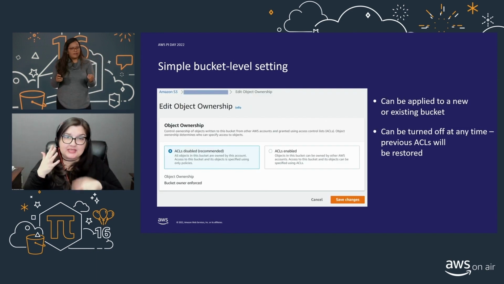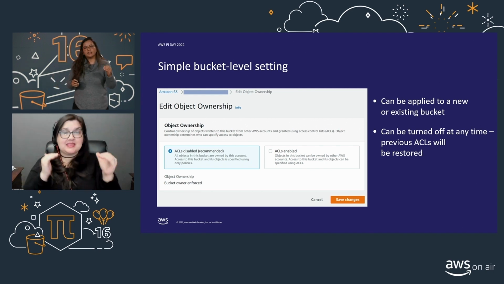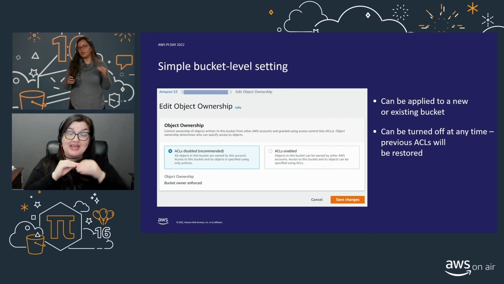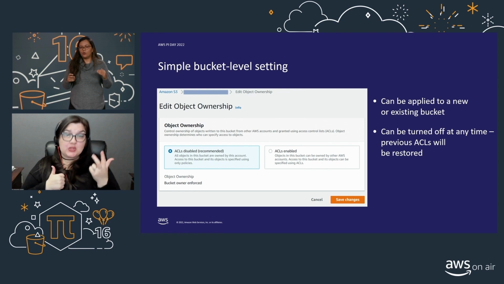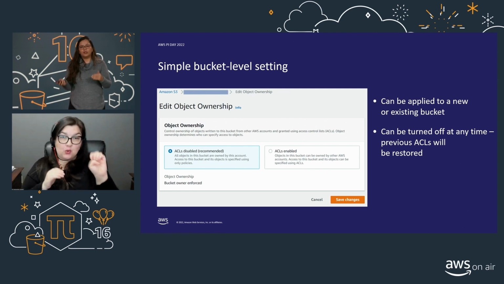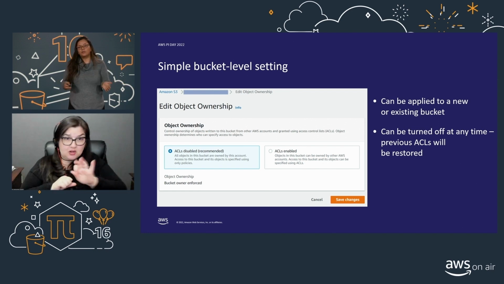So it's a bucket level setting, as I said before, and we're adding this as the third option to the S3 Object Ownership. It's called bucket owner enforced. And you can apply it to your existing bucket or to a new bucket. And if you want to turn it off, you can do that anytime, and your previous ACLs will be restored.